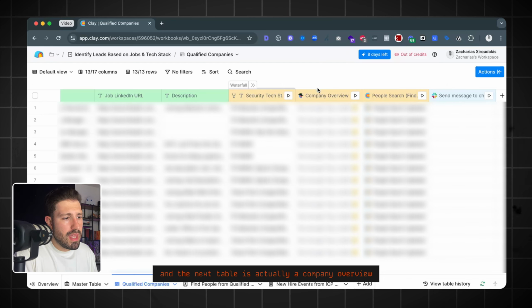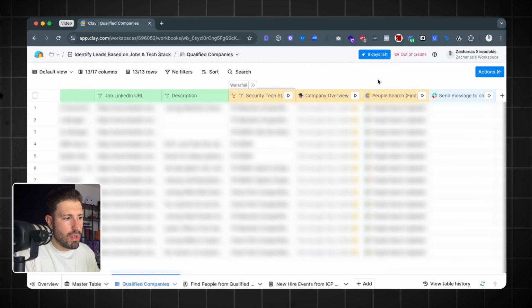And the next table is actually a company overview in order to enrich and give more information to our sales team. And last but not least, we ask Clay to also create another table, the next one, in order to find a few people who are basically the ICP and the stakeholders in these companies.